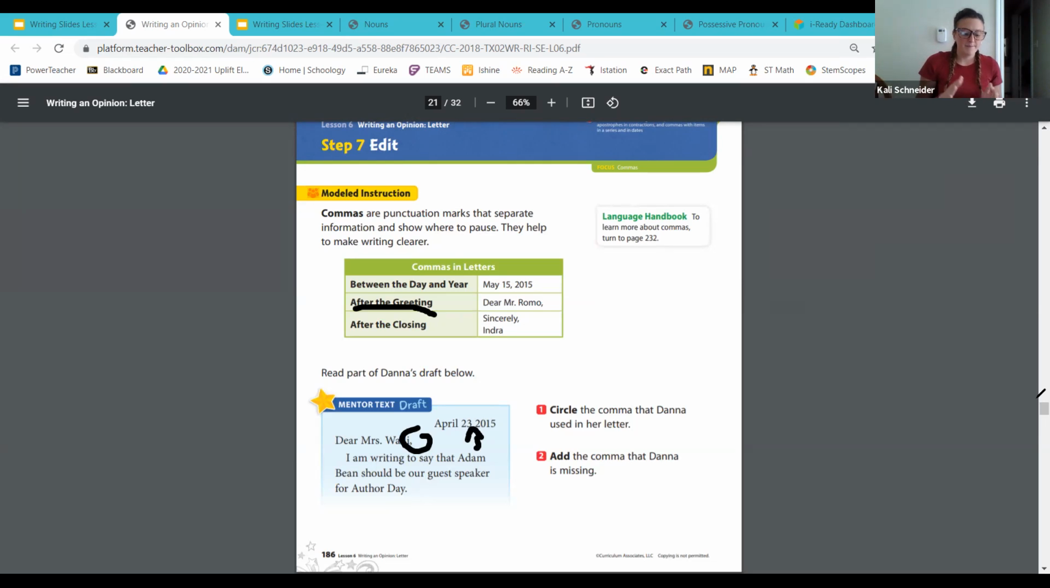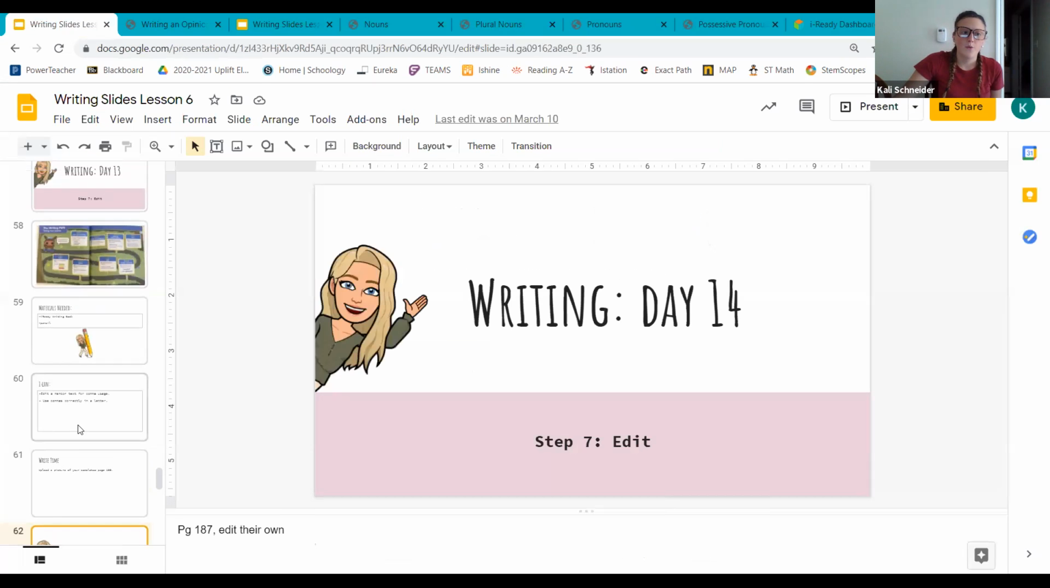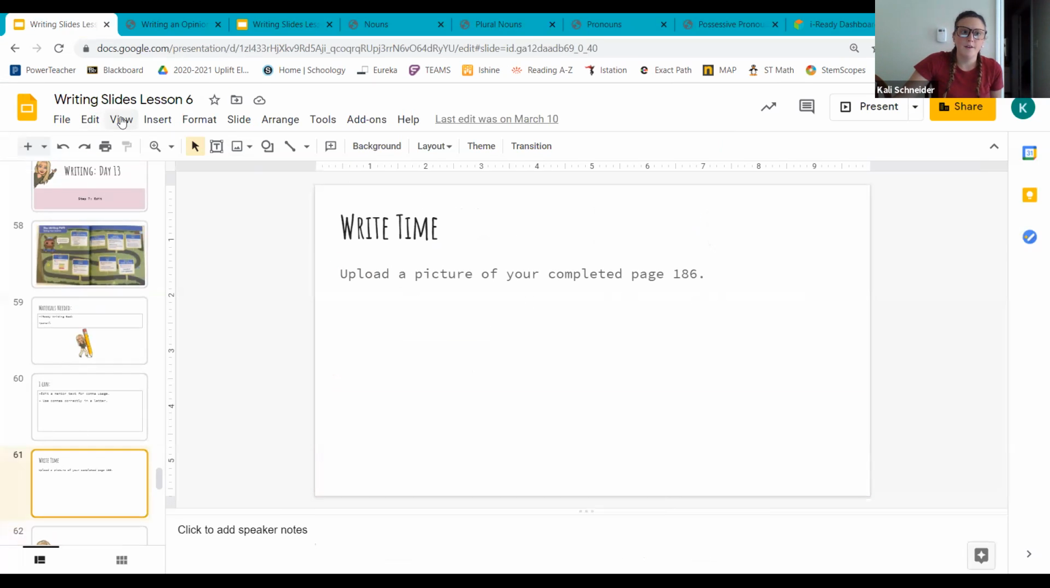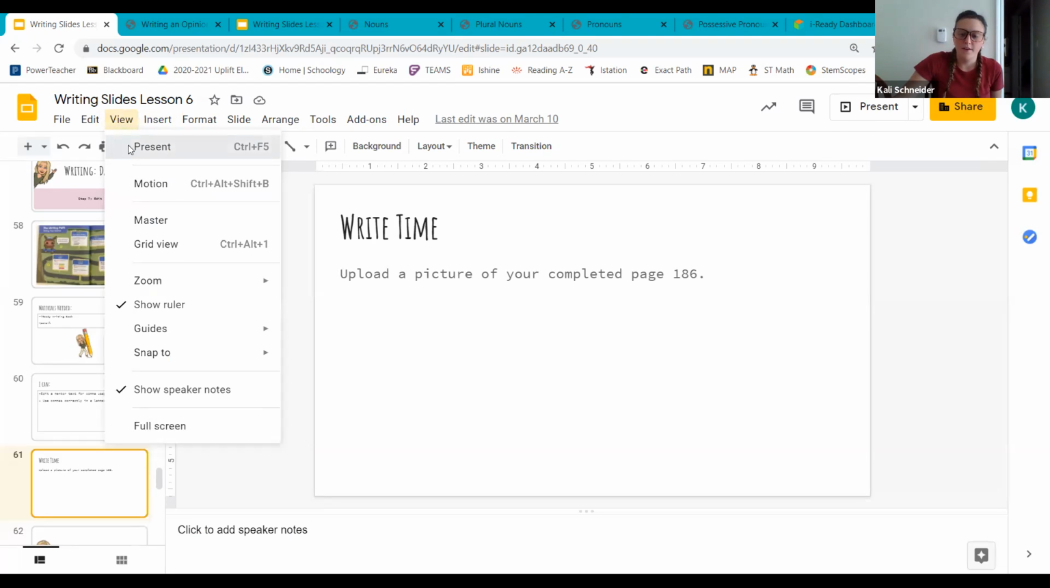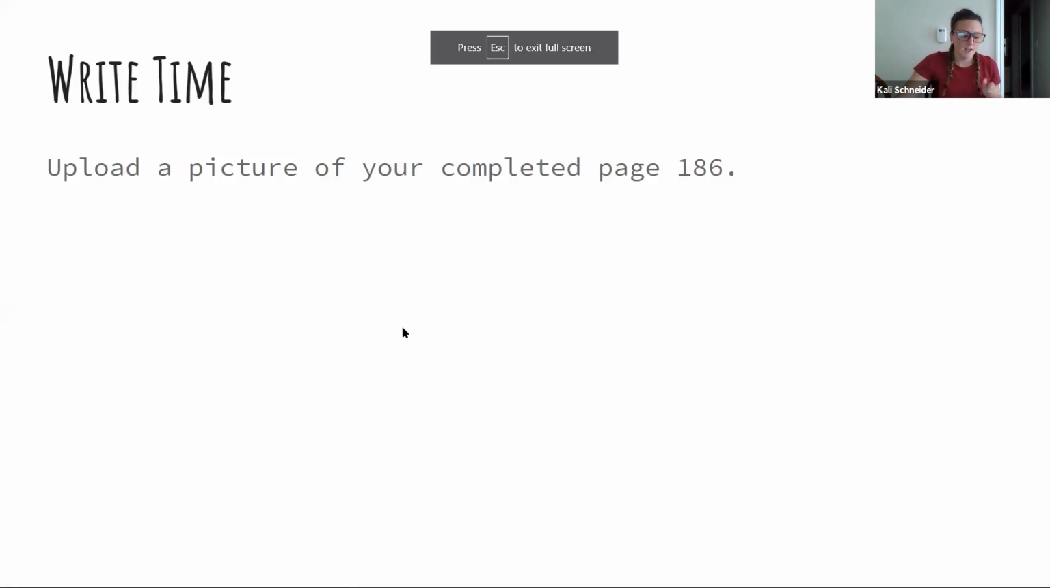Okay, so please make sure you've completed all of your work on page 186 so we can use this knowledge for tomorrow's work in our writing. I'm going to clear all this out. Let's see what your write time today is. Please upload a picture of page 186 completed to show how you fixed Dana's draft and gave her feedback. Okay, so please make sure you've completed page 186 for today and upload it, and we will continue to work on these commas tomorrow as we finish up editing and revising.